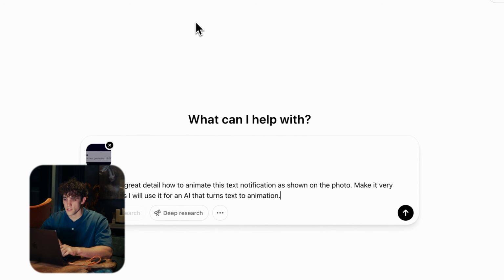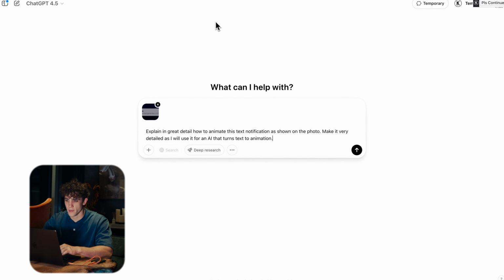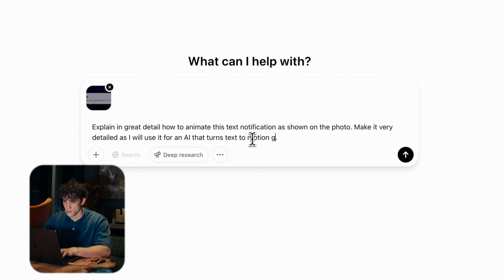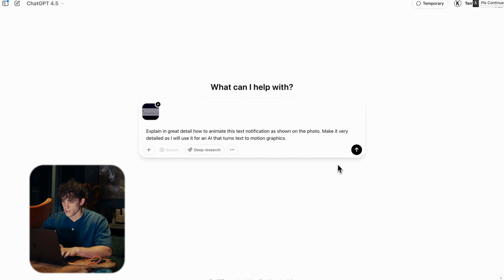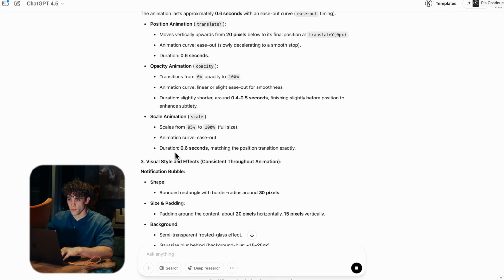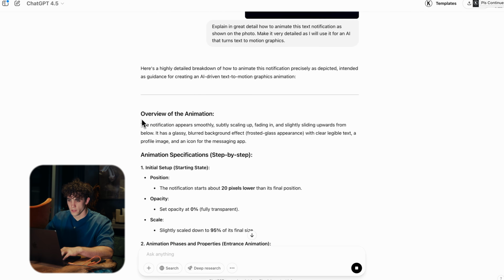So I asked ChatGPT, explain in great detail how to animate this text notification as shown on the photo. Make it very detailed, as I will use it for an AI that turns text to motion graphics. So I'm going to click on send and let's see what it does. ChatGPT just came up with a really detailed prompt. So I'm going to copy that.